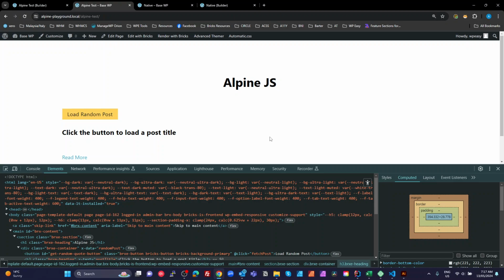Anyway, that's my 2 cents worth. That's my take on my initial look at Alpine. There is an awful lot more to it, and you can build full single page applications in it if you want to. This is just a very, very slim look at something that's, I think, quite usable for certain cases. Anyway, I'm going to leave it at that, and hopefully you like this.